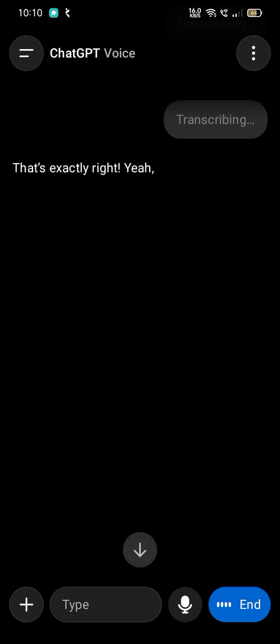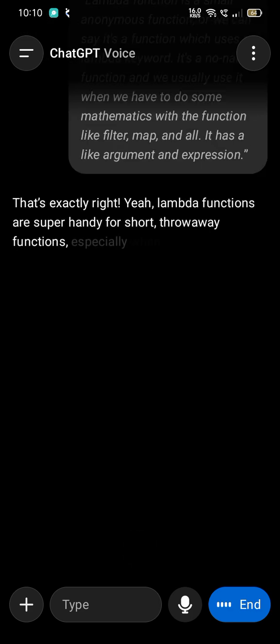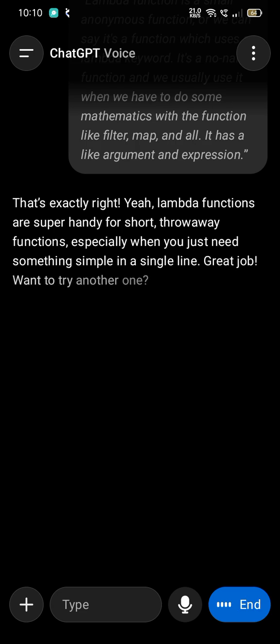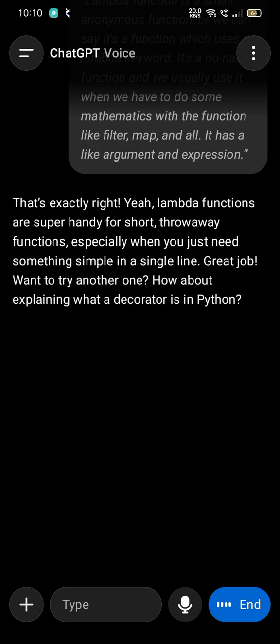That's exactly right. Lambda functions are super handy for short throwaway functions, especially when you just need something simple in a single line. Great job. Want to try another one? How about explaining what a decorator is in Python?